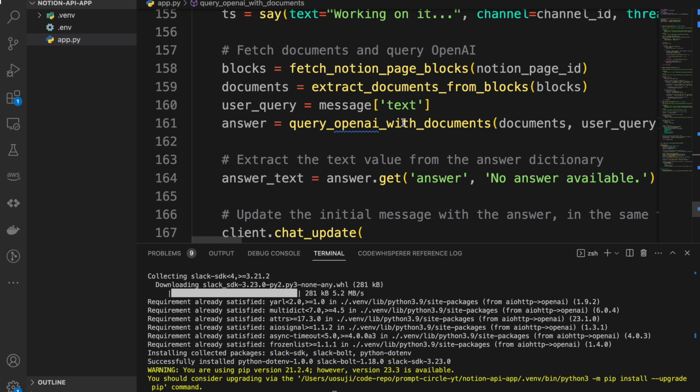The reason it's important is it makes your messaging a little bit cleaner, makes your bot respond in a clean manner. All right, next thing we want to do is get the documents, and so the first thing we're going to be calling is our initial function where we had gotten our page blocks from Notion.